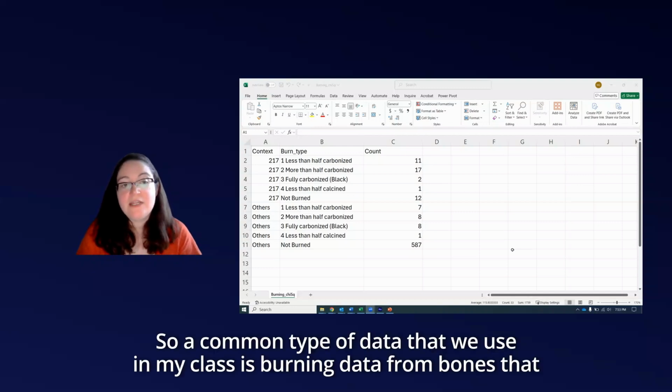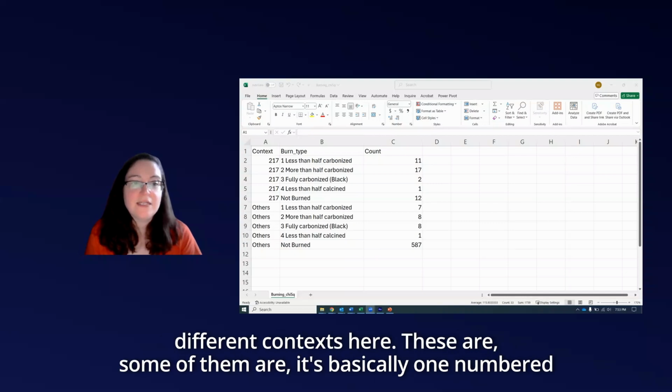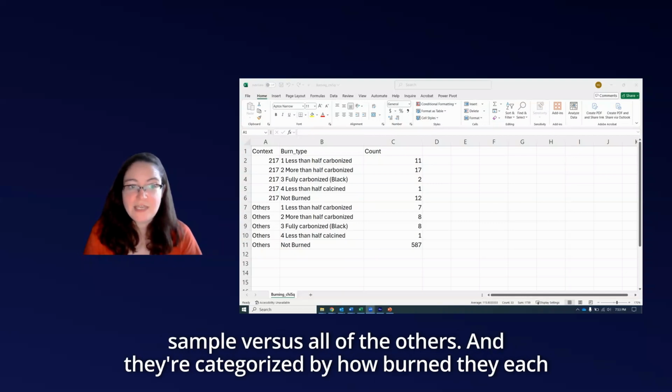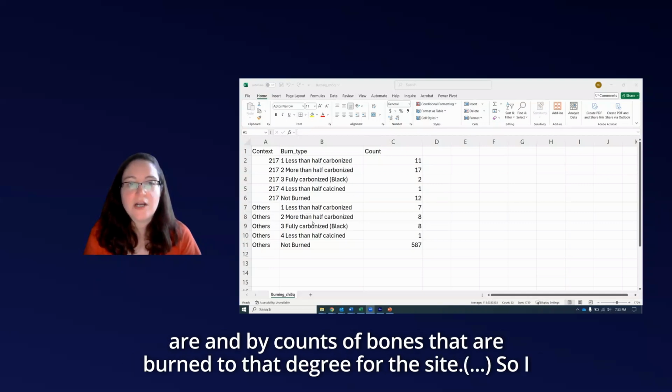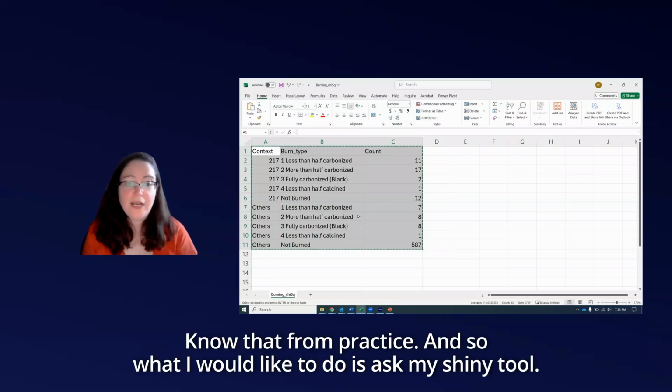A common type of data that we use in my class is burning data from bones that come from different contexts of sites. So this is some data. You can see these different contexts here. Some of them are basically one numbered sample versus all of the others. And they're categorized by how burned they each are, and by counts of bones that are burned to that degree for this site. So I know that the best type of analysis I can do for this is a chi-square analysis. I know that from practice.